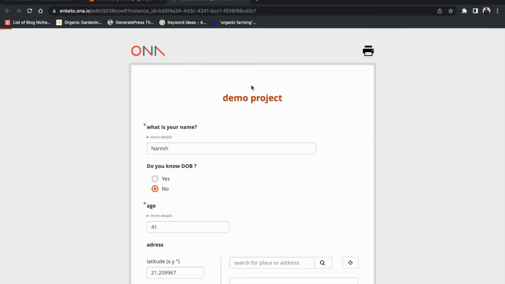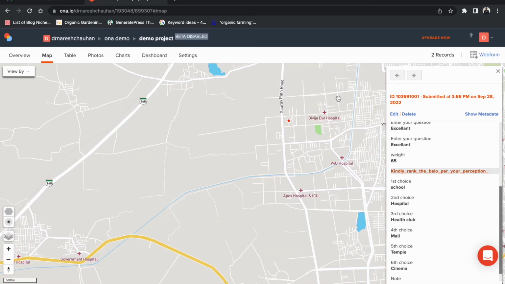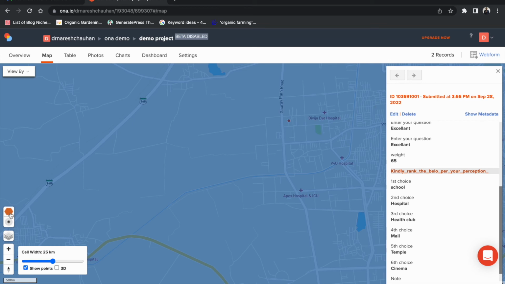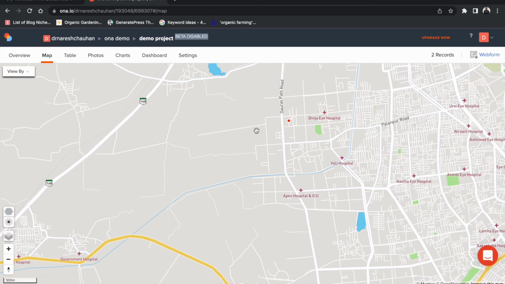You can edit here in your form. If you want to edit anything, then you can click on edit and edit. You can also delete it. Some primary hotspot analysis and that kind of thing can also be prepared using this interface.